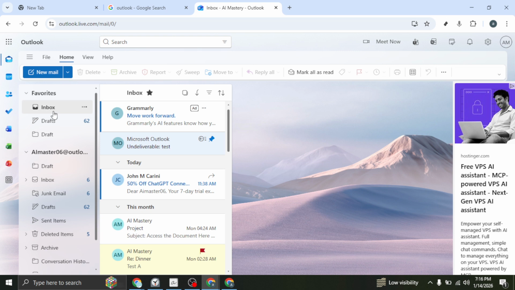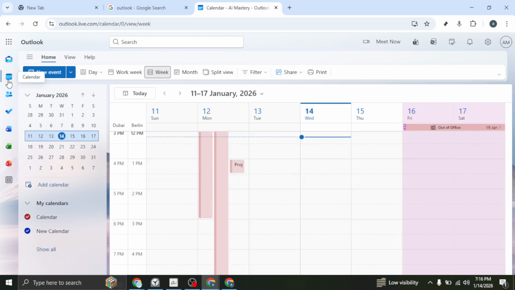Once Outlook opens, switch to the Calendar section. Look for the calendar icon or the calendar label in the sidebar and click it. You should now be looking at your calendar view with your events and dates laid out.